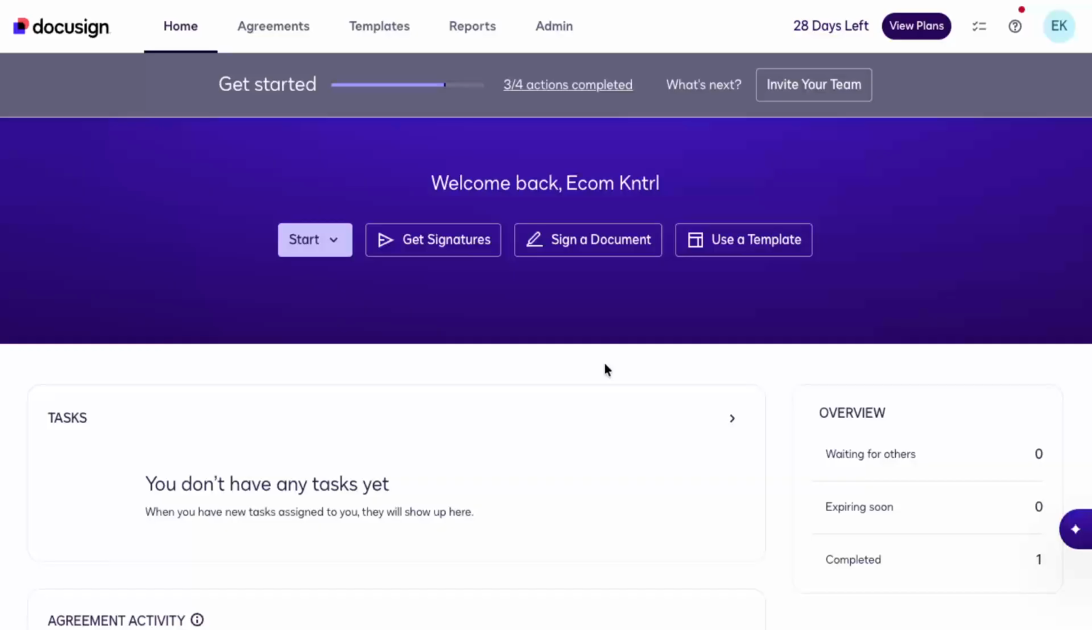From here, look for the section or tab labeled Agreements. Go ahead and click on Agreements. This area shows you the envelopes and documents you've sent or received through DocuSign. If you have a lot of items, you can use filters or search to quickly find the specific agreement you're interested in. Next, locate the document you want an audit trail for.